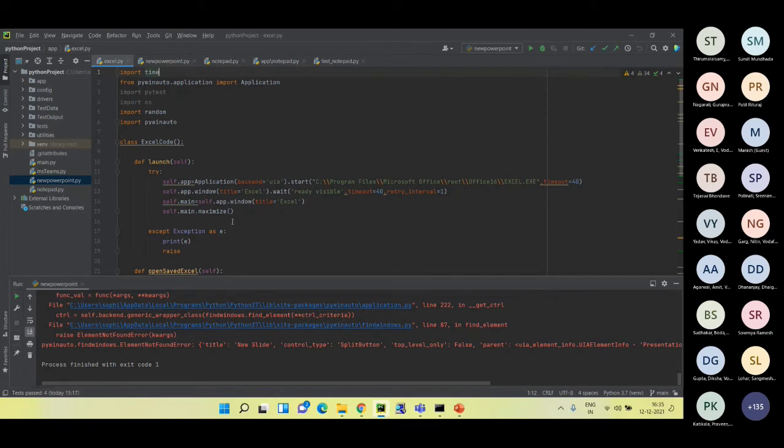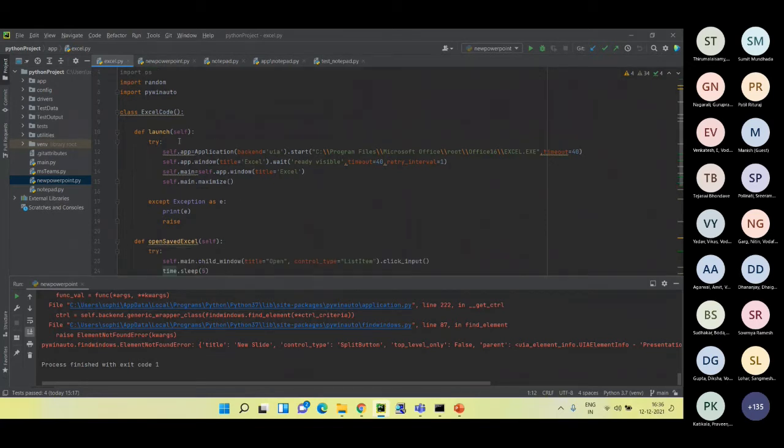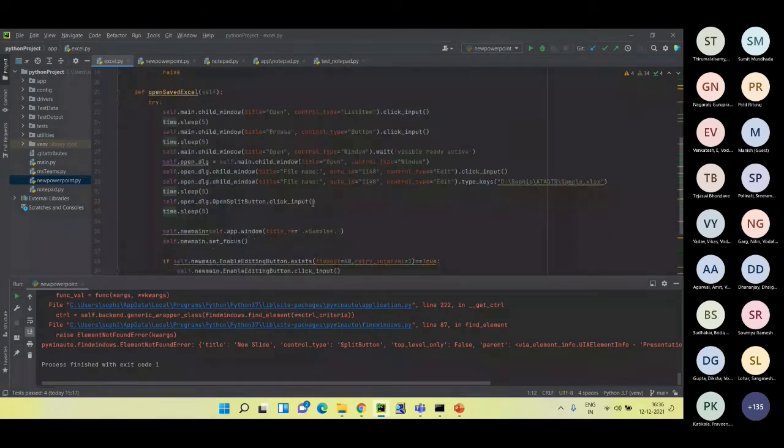Here we can't have just the app, we need to have self.app. Self.app is how we define it inside this particular class. That is why we need self.app, and the same things we need to do, only it will be initialized or instantiated. Here we defined an Excel. Once we open an Excel, the title of the window is Excel. Then we initialize the window using main, and then maximize it. That is all done in the launch of the Excel.